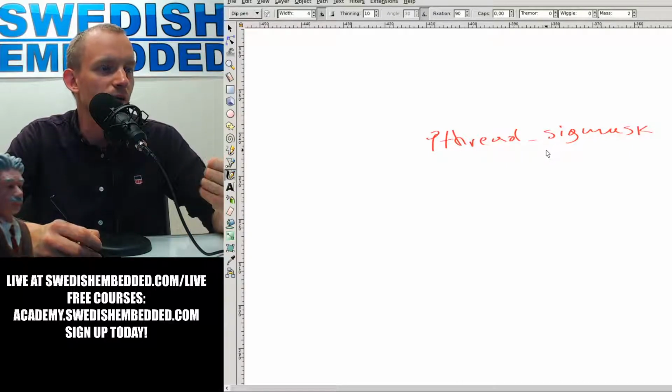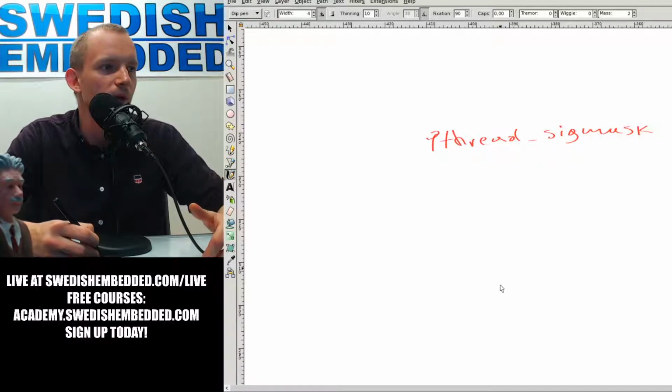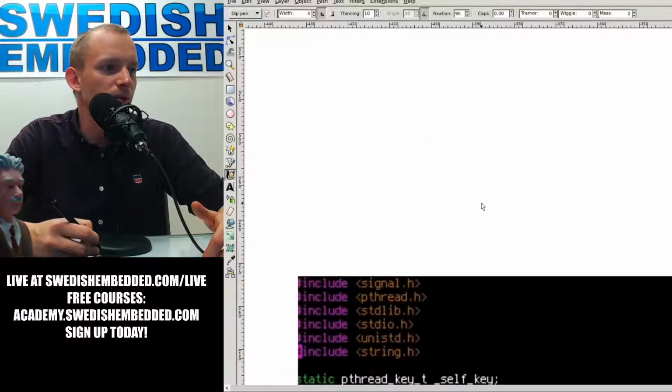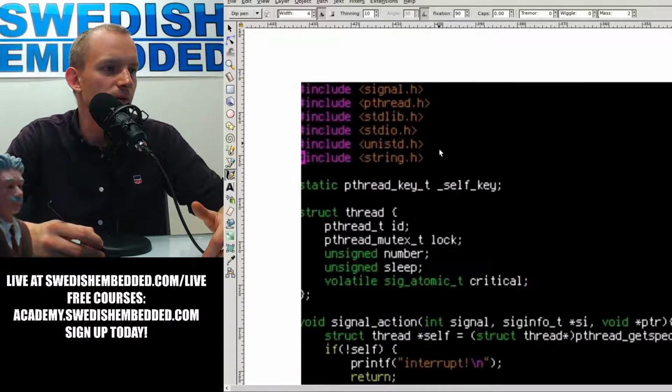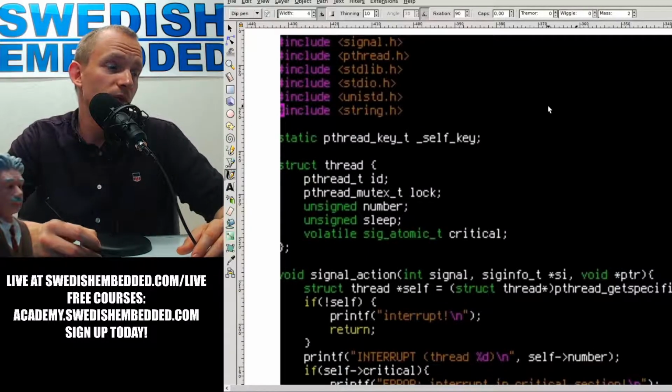And it works pretty much the same as enabling and disabling interrupts on a microcontroller. So if you've been programming microcontrollers, you're familiar with this. But if you haven't been programming microcontrollers, then this is probably something new for you. So let's look at some code.